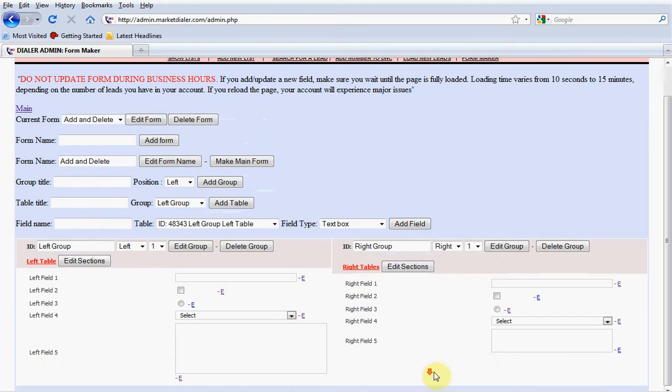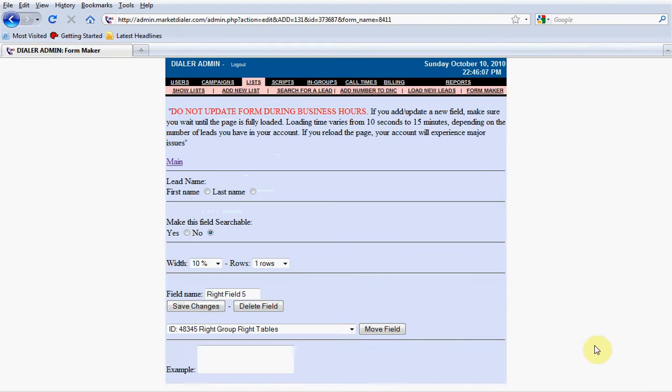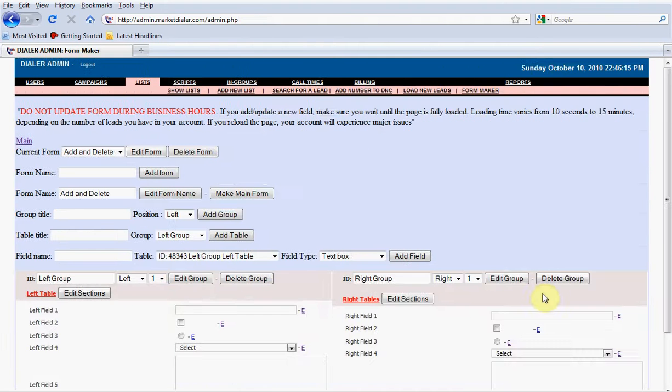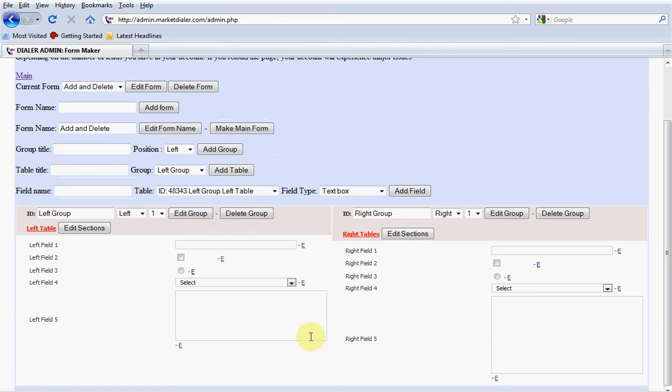So here we have the 5th one, and it's the multi-line text box. If we want to make it bigger or smaller, we just simply click on it. We tell it to be 100% and how many rows. Let's go 10 rows and save our changes. And you'll see how it is a different size than the other one, because we told it to be 100% of the width and to go 10 rows deep.